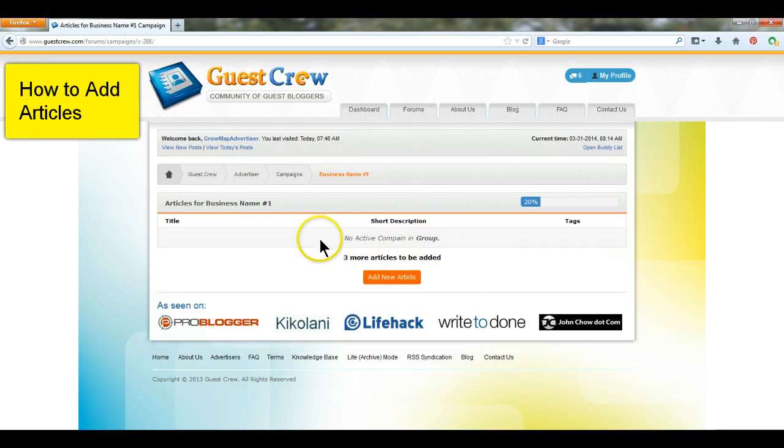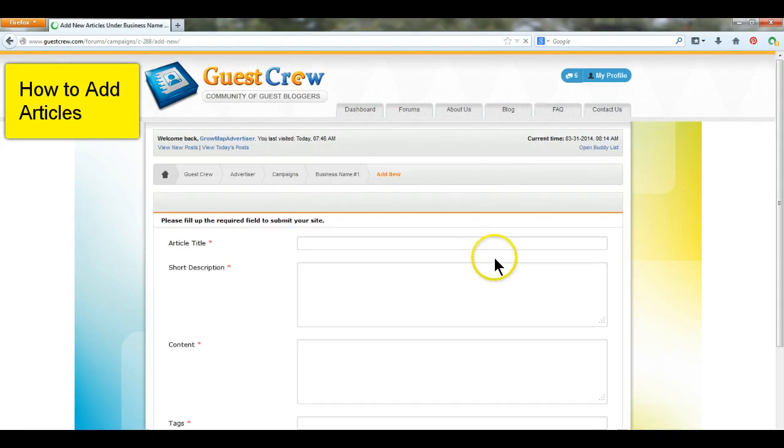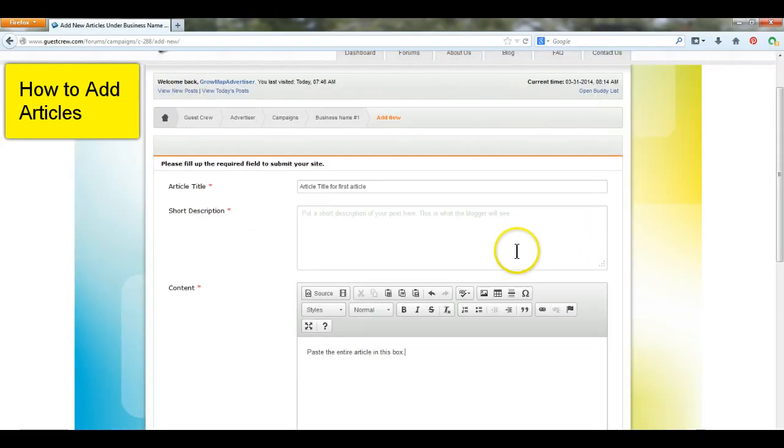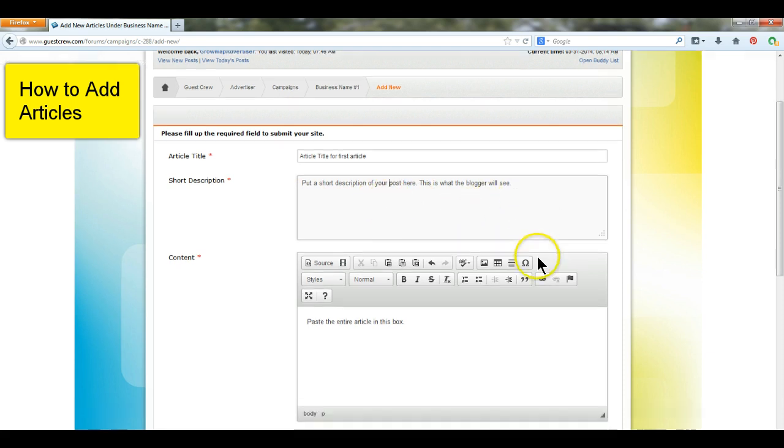If you create a campaign that requires 3 articles, you're going to add 3 articles by clicking on Add New Article. This process is fairly self-explanatory. You put the article title for your first article in the article title field. Put a short description of your post here. That's what the blogger will see.